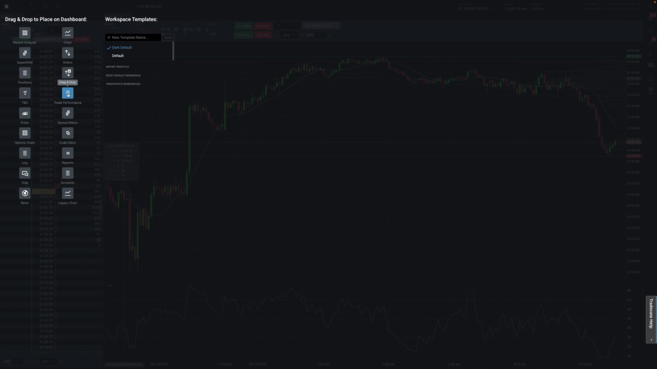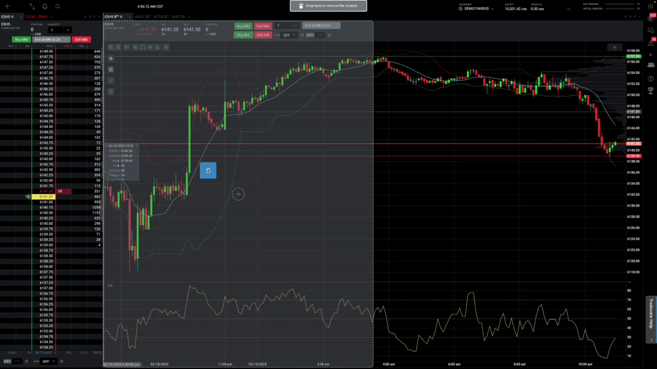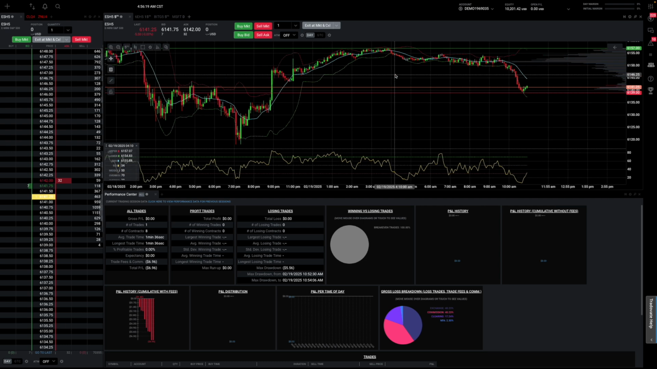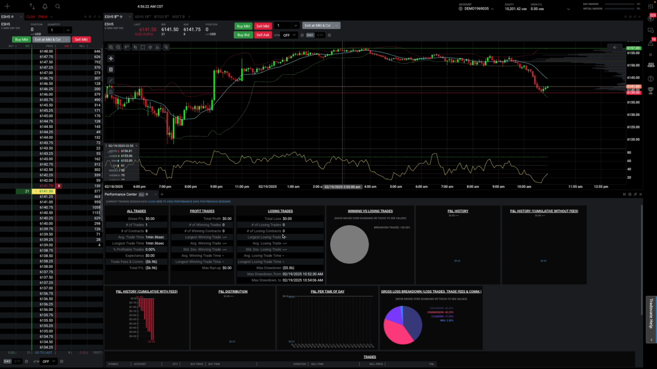And to use these, for example, if you want to see your trade performance for the day, you're just going to grab it, pull it, and throw it on. Okay. I took a quick trade earlier just to have something on here. So there you see 0 number of trades. I just opened it and closed it. So winning versus losses, nothing. Gross loss, breakdown, losing trades, trade fees, commissions. There you go. There's not much here.